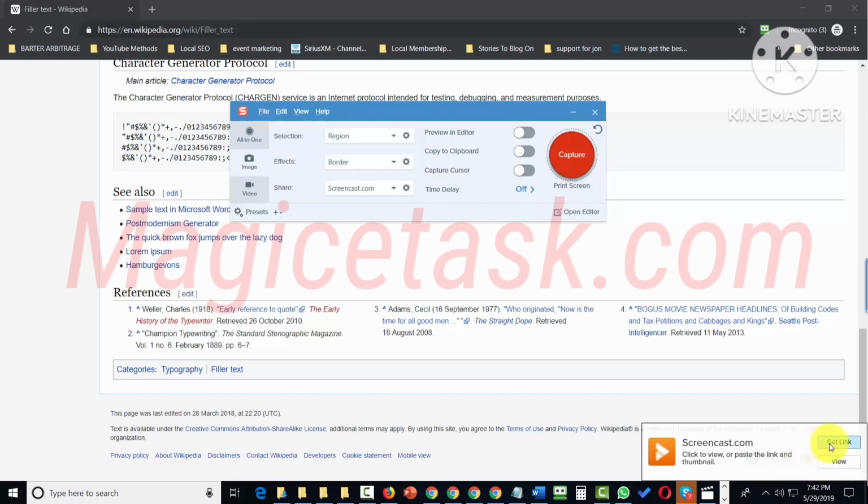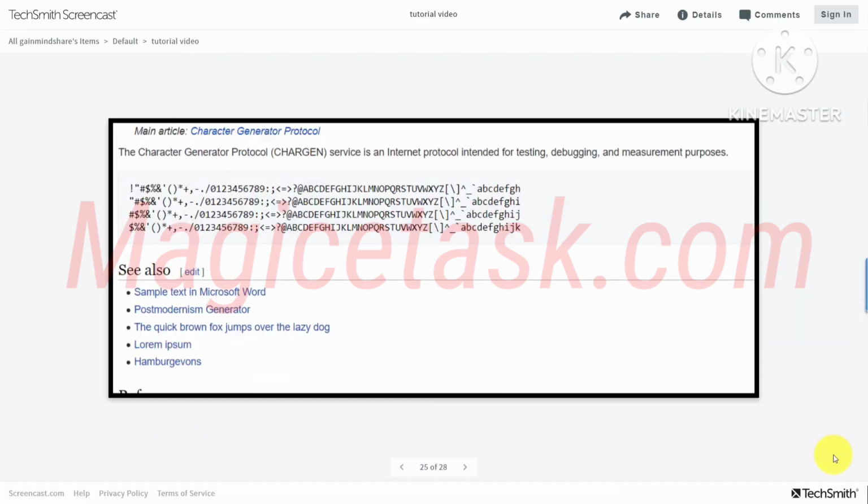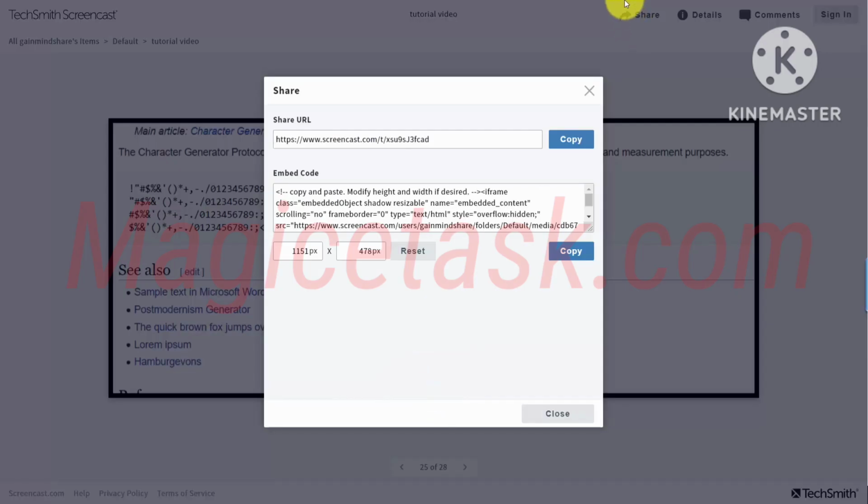Or you can click this button that says Get the Link. TechSmith will then give you a link inside of your browser. What you're then going to do is click this Share button. You'll then copy this link in order to give to those with whom you want to share, or you will embed the code into your website.